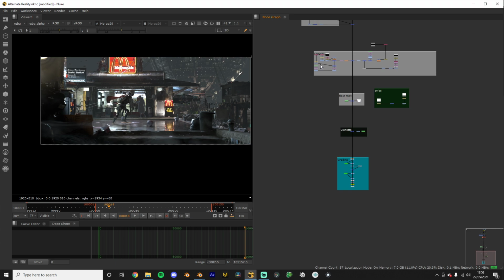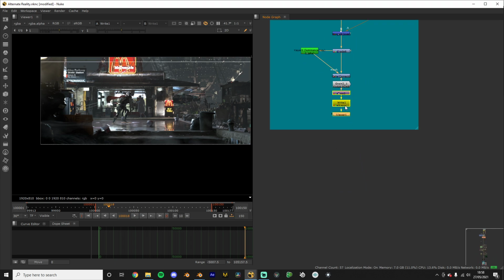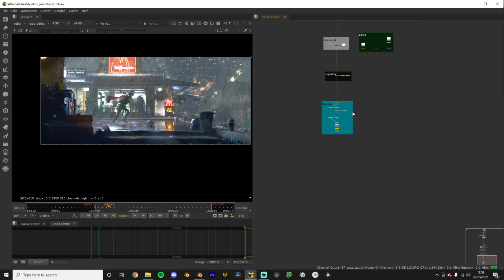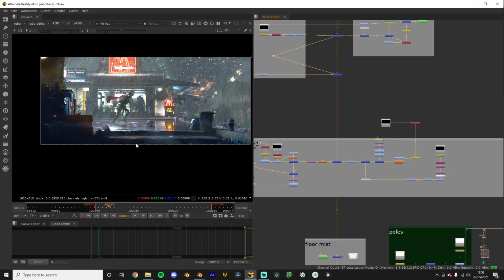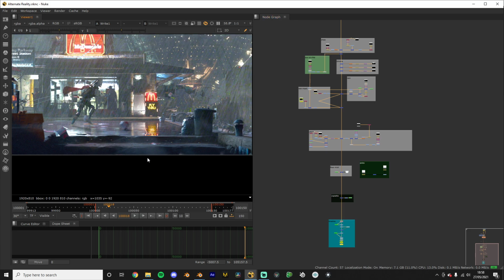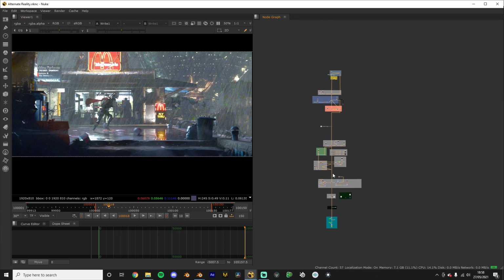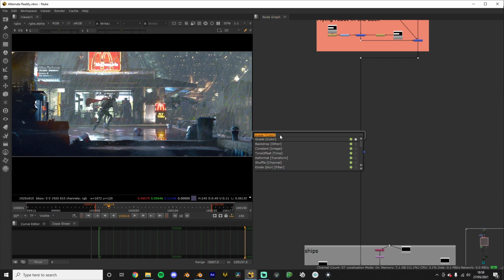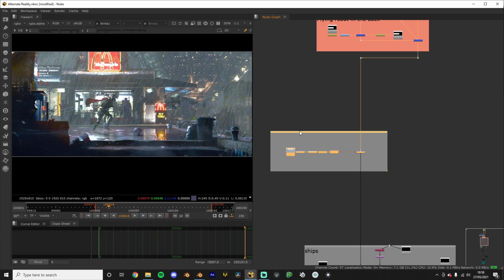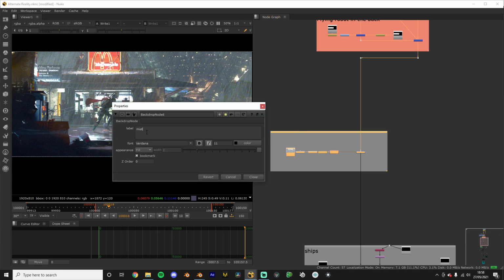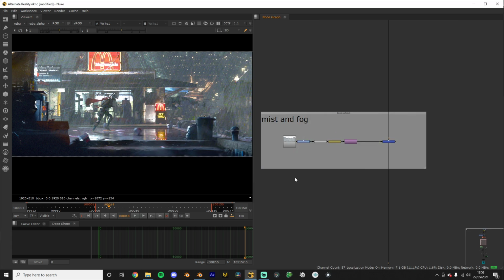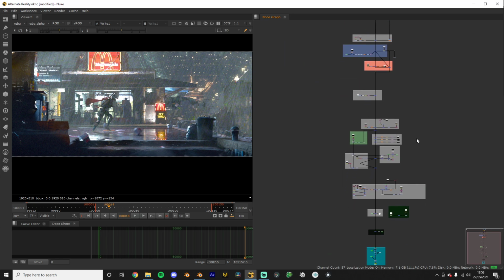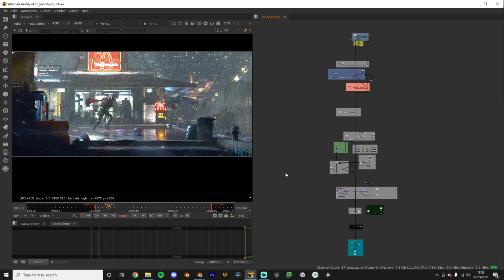And let's see how this looks in the comp. Do you like it? Do you like it indeed? Yep, I think that's it. I think that is it. So I'm just gonna call this one Mist and fog. Perfect. So yeah, that's kind of how I'm working in Nuke at the moment.